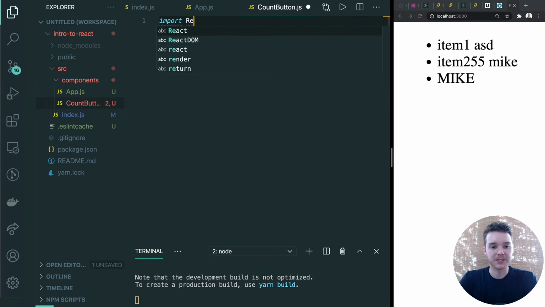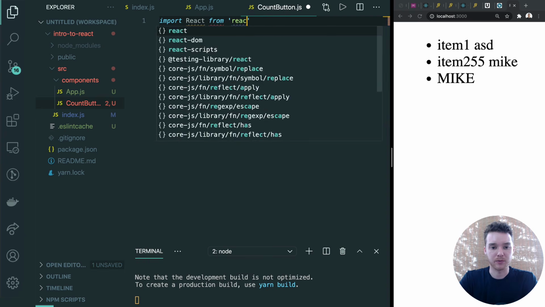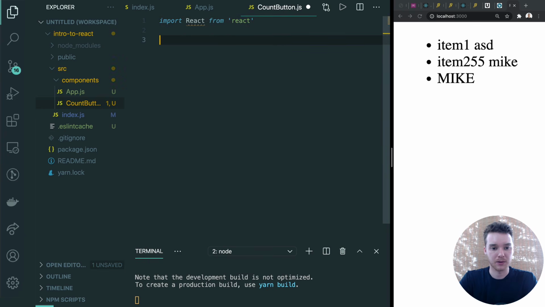So once again, we want to import React from React. This is always going to take place. Then we're going to create our component. So remember, the component's just a function. This is just a function that executes and returns JSX, returns React elements, something like that. And over here, we're going to call this count button.